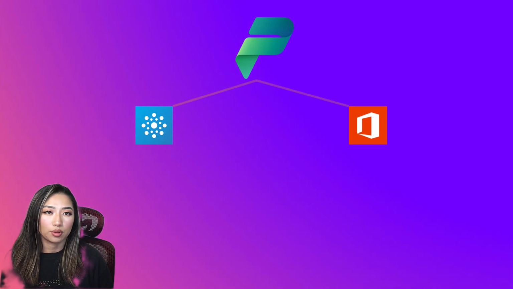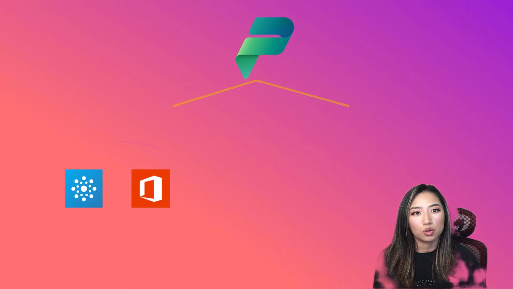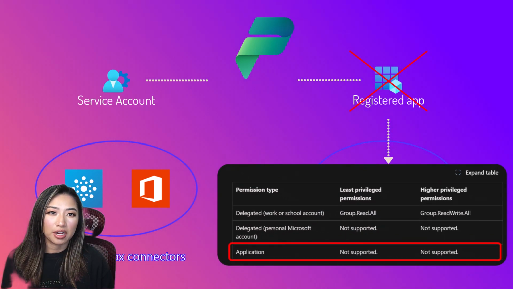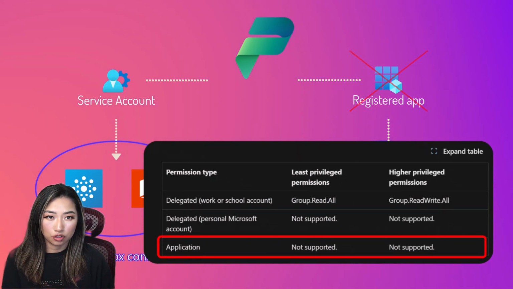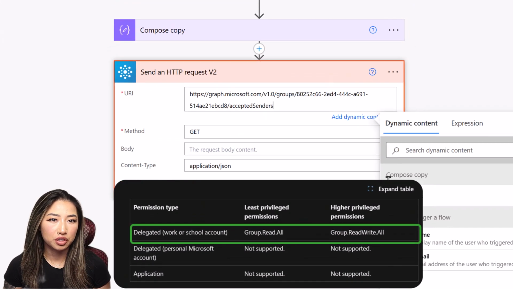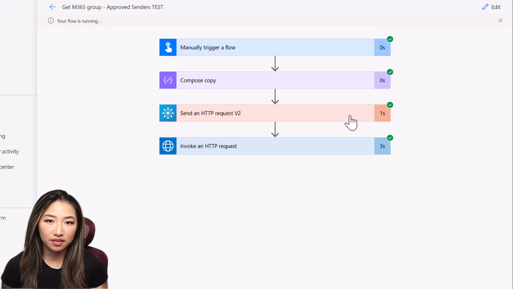Translating the Graph Explorer endpoint to Power Automate is straightforward. I have previously made a video using Graph API to enhance Power Platforms. While this particular endpoint isn't supported as an app registration, the reason we need the account to have Exchange admin role read permissions is because we'll be using the delegated permissions using the Office 365 group connector.